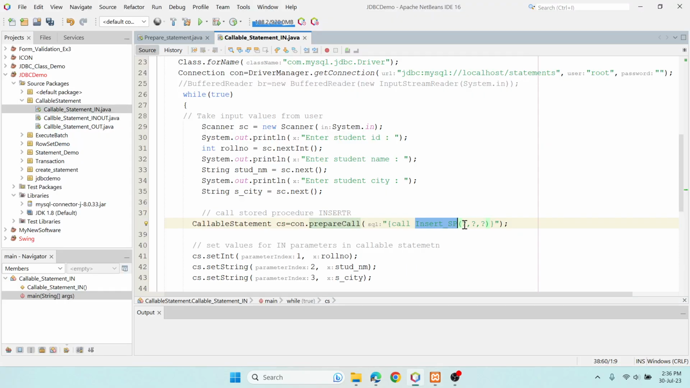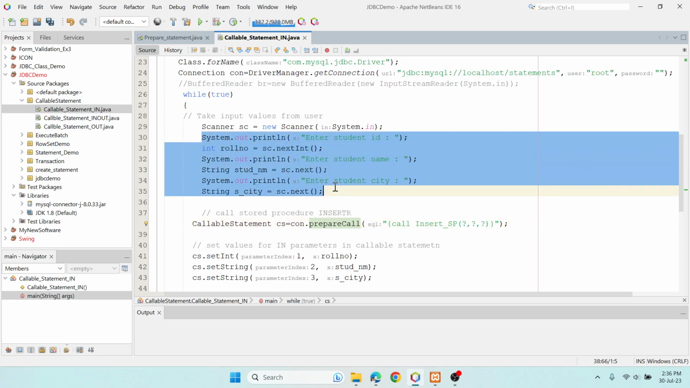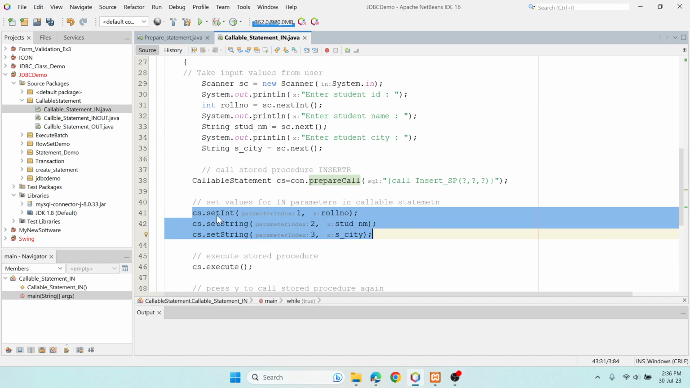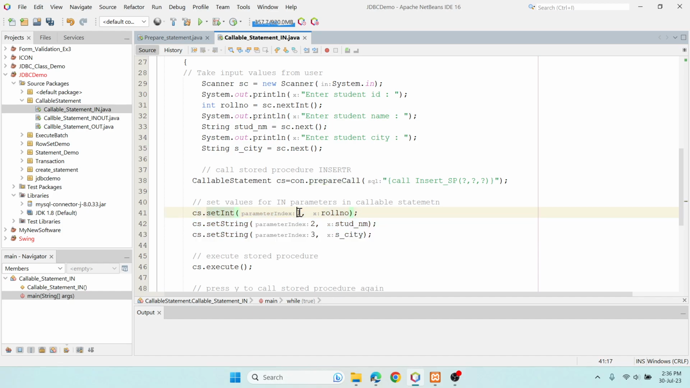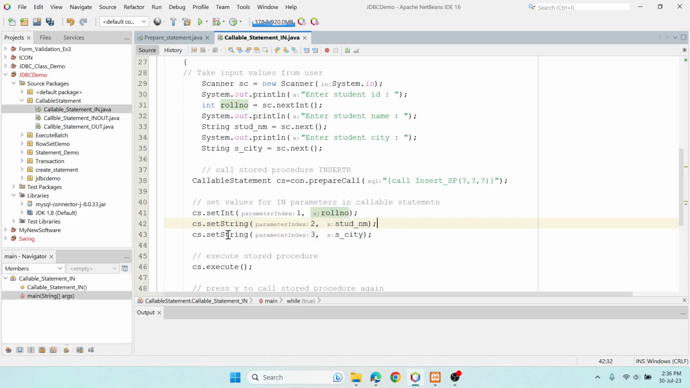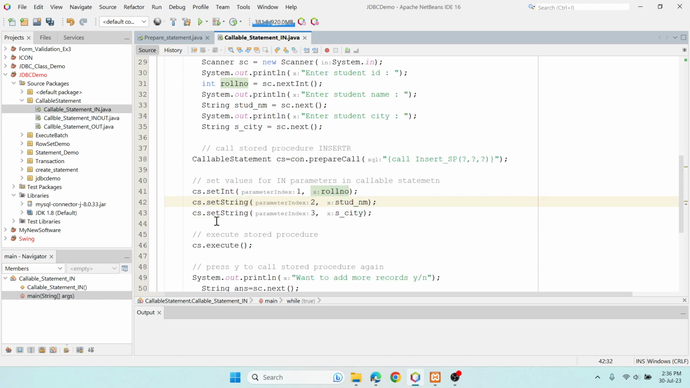All right, now I'm going to pass three inputs, so I'm using three placeholders because these three inputs I need to pass into this. And how I'm going to pass them: these three lines, I'm saying setInt, and I'm saying one, meaning the first placeholder, and I'm passing this variable name, roll number, which I'm accepting from the user. Similarly, student name goes to the second placeholder and city goes to the third placeholder. So now all these values are passed using the setString method and setInt method.